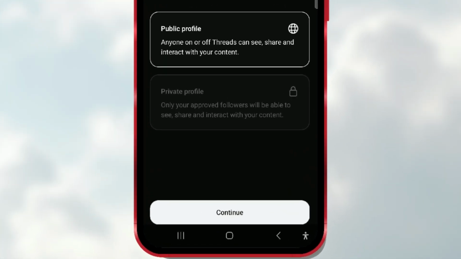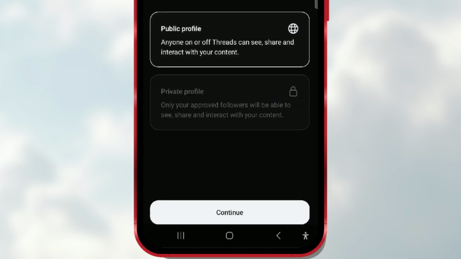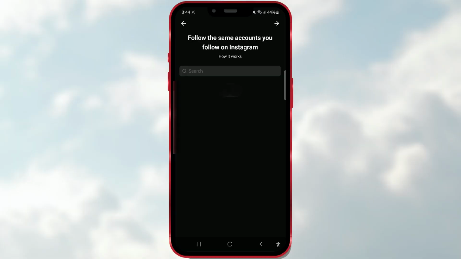If you want everyone to see, share, and interact with your content, select Public Profile. If you want your content to be visible only to your followers, choose Private Profile. I'll choose Private Profile. Press the Continue button to proceed.